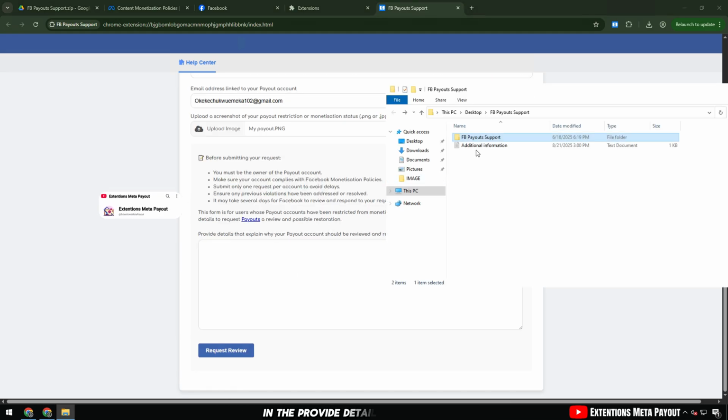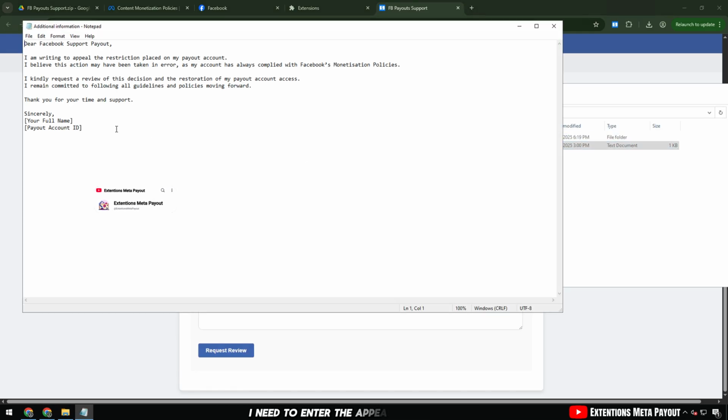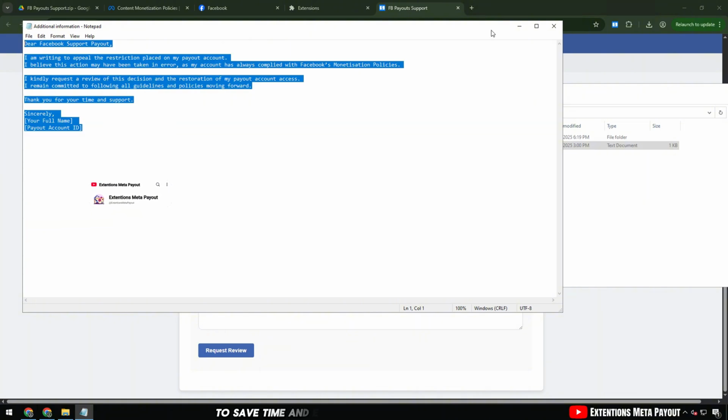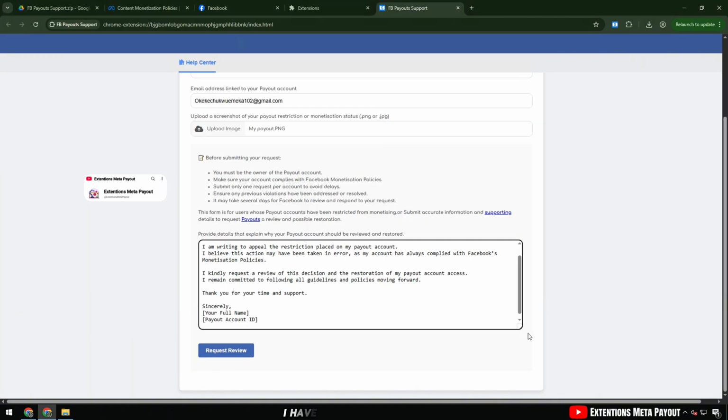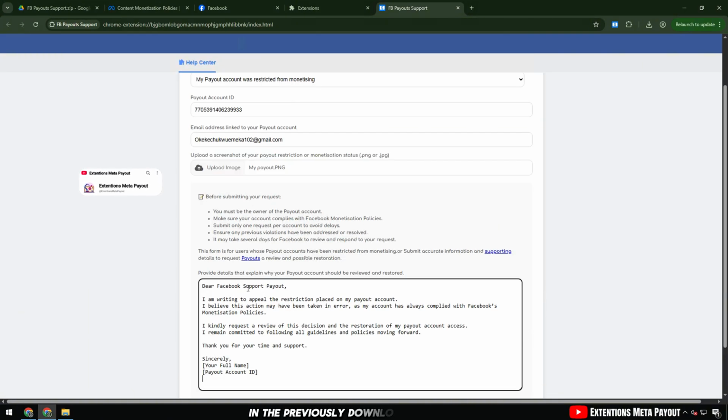In the Provide Details section, I need to enter the appeal content. To save time and ensure professional content, I have prepared a text in the previously downloaded file. This is the appeal template I used.